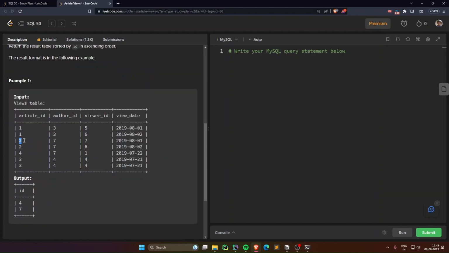So this was the second article, and what this entry is saying is the author ID was 7. This article is written by this guy, the 7, and he only read his article on this date. On the other hand, if you see the fourth article, the author ID is 7. So the author with the ID 7 wrote this article, and there was one viewer with ID 1 who viewed this article on this date.